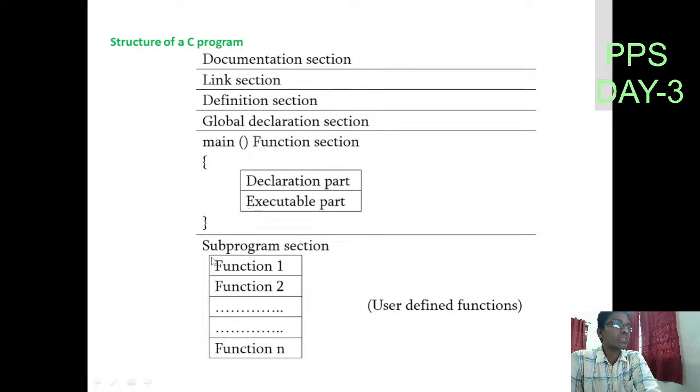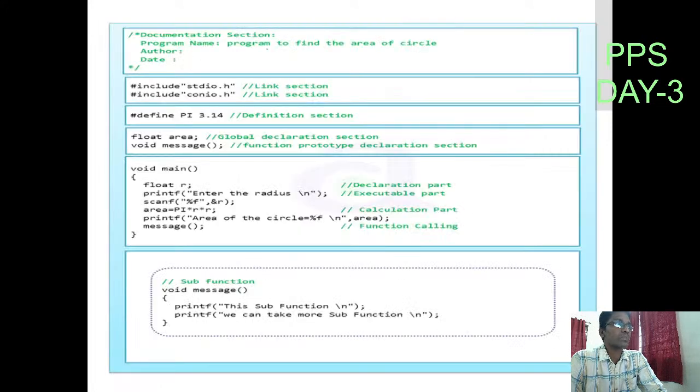After that, you can write a subprogram, or what is called a user defined function. You write it after the main function. So this is the structure of a C program. Now let us see one example of how we write a C program.